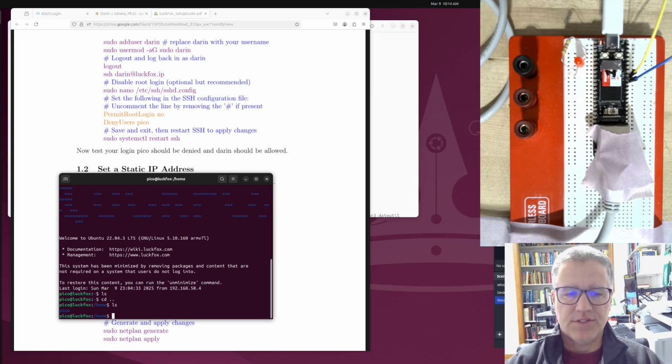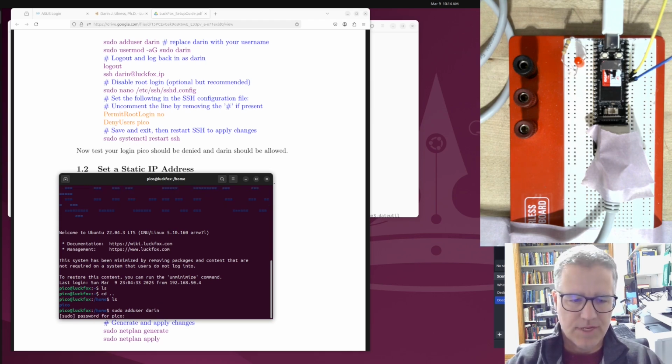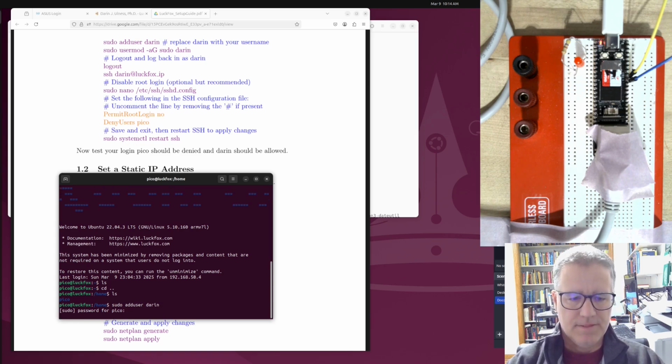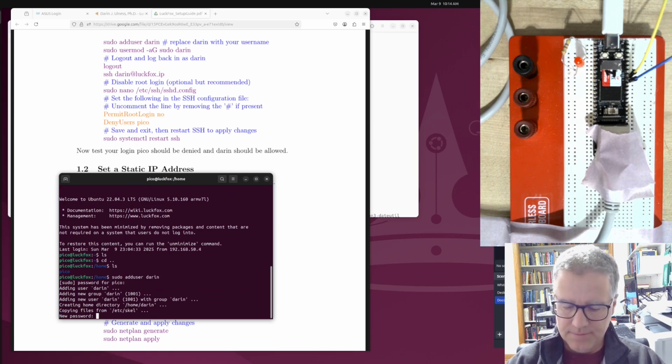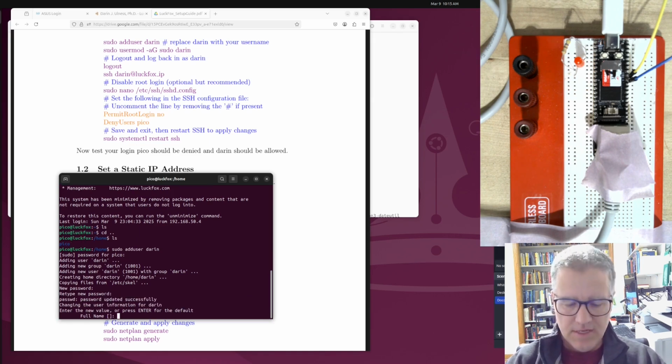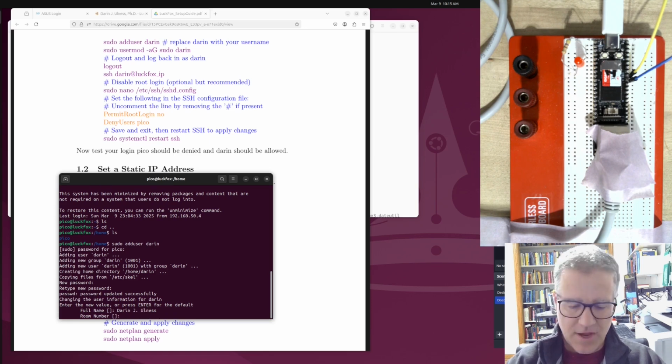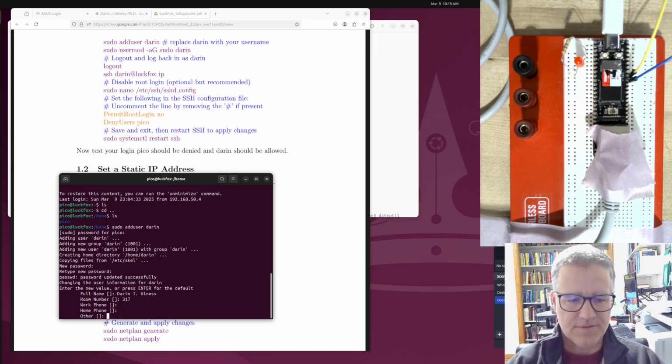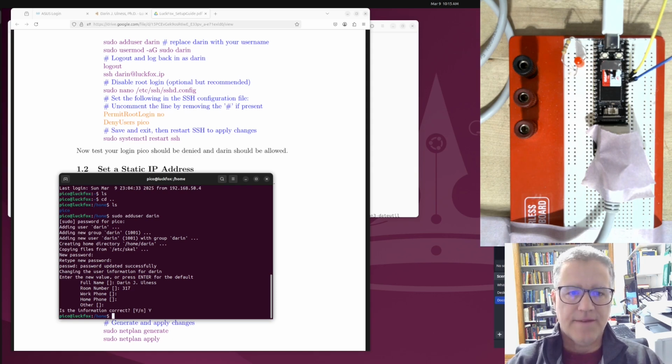What we're going to do now is create a new user. So we're going to go sudo adduser Darren, and you use your name or whatever you would like here. We'll type that in, and then I need a password. So you type the password that you want. That's not the LuckFox password. You can skip the other prompts here, but I'll put my office room and skip the rest. And yes. Okay, so now we've added this user.